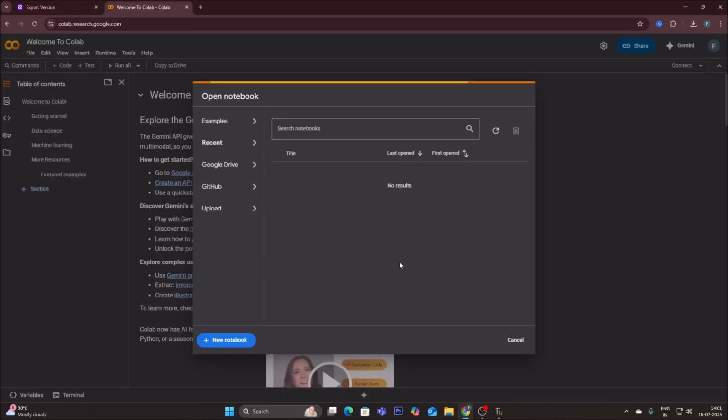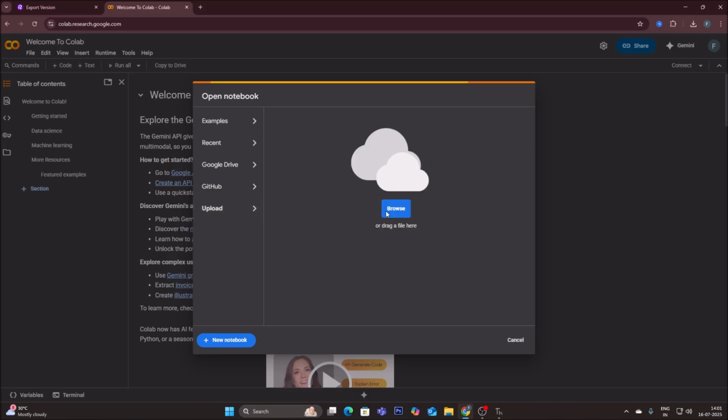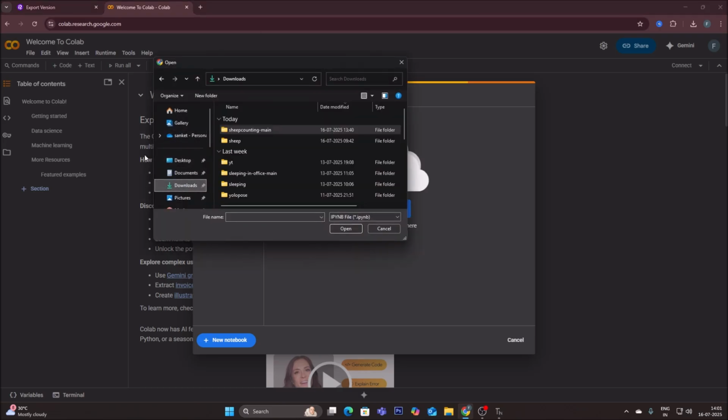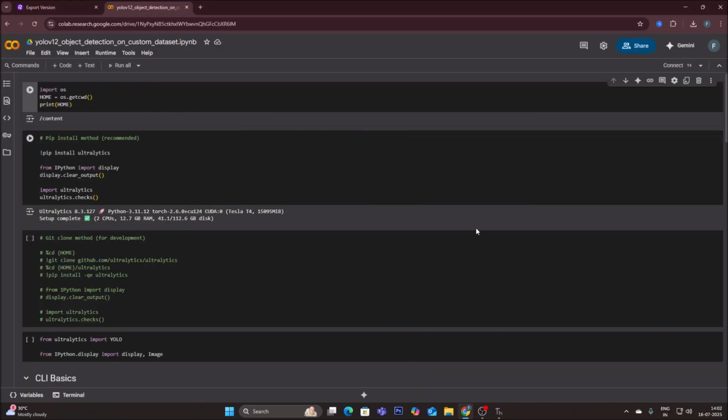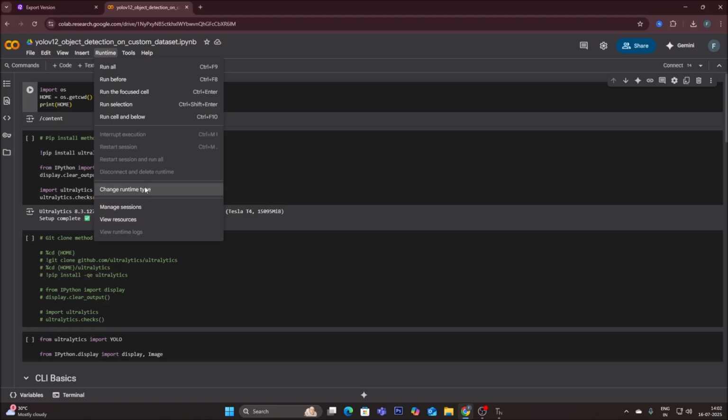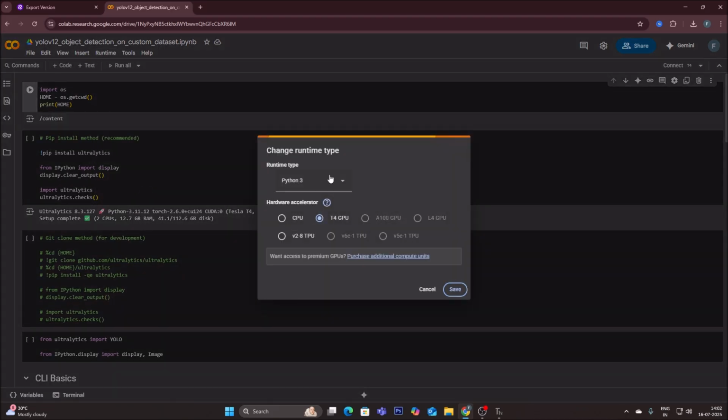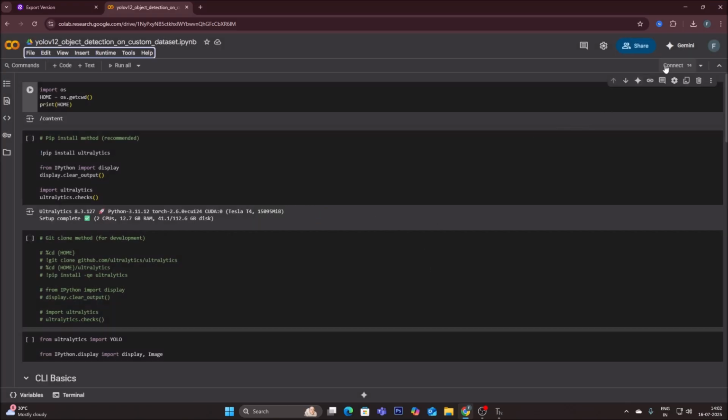So friends, I have opened Google Colab. Just click on upload, go to browse and go to the downloads, and this is our repository, ship counting main. Again, same folder, select the Colab file, click on upload. Now it will upload our Colab file on Google Colab. We uploaded our Colab file. Now here go to the runtime, change runtime type, select Python 3, select T4 GPU, click on save and then click on connect. We connected.